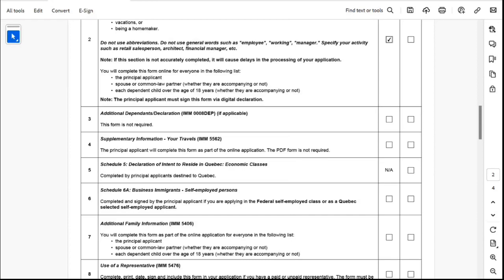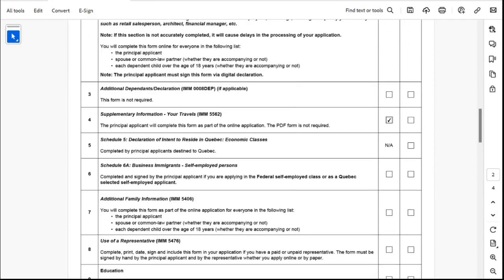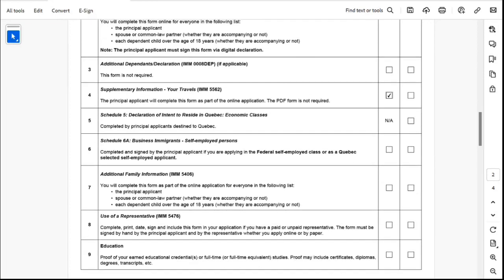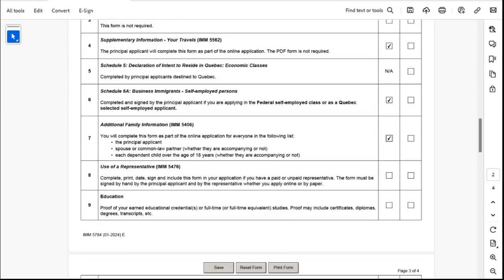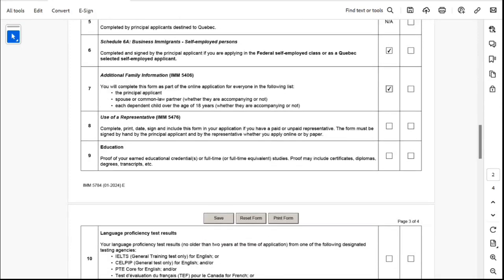Supplementary travel. Online process. Okay, yeah. Declaration of intent. This is not applicable in our case. Business immigrant, self-employed: for the federal self-employed class or Quebec self-employed. Okay. Schedule 6A, we saw this. Additional family information. This was there. Use of representative, if applicable.